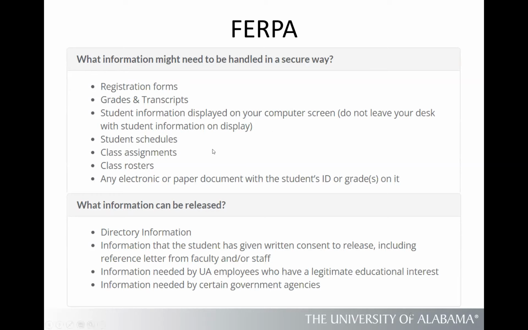Student schedules, class assignments, class rosters, and any electronic or paper document with the student's ID, grades, or Social Security number, of course. Again, FERPA is not to alienate mom and dad. Instead, its general purpose is to protect education records from disclosure without the student's consent. So these are the types of records we would expect to see handled securely at the university.